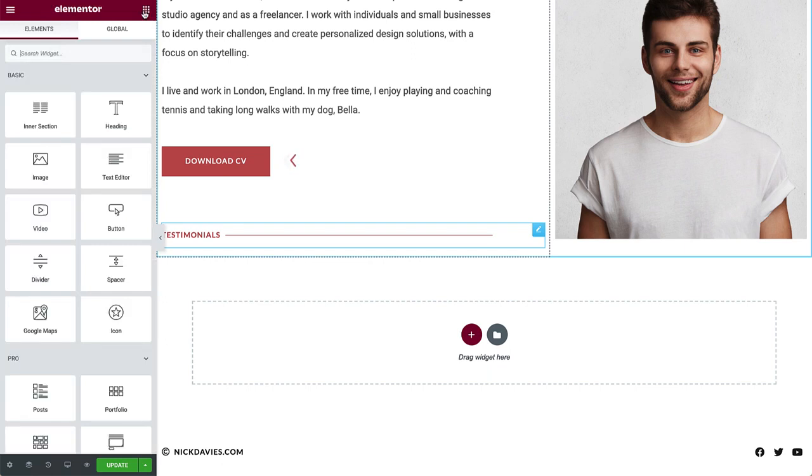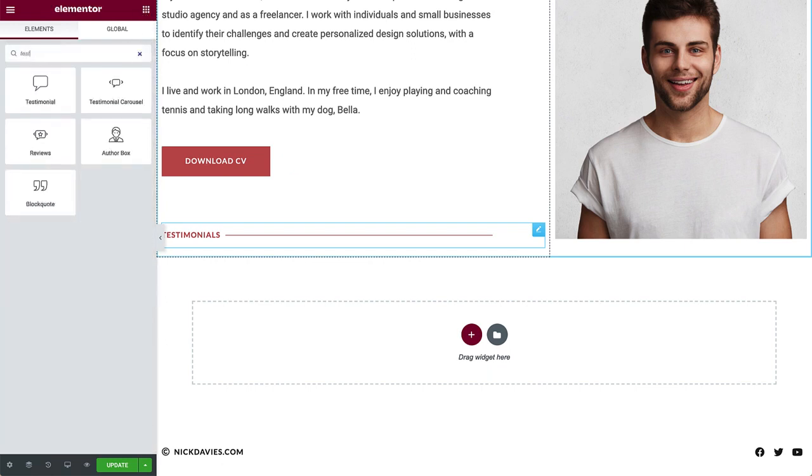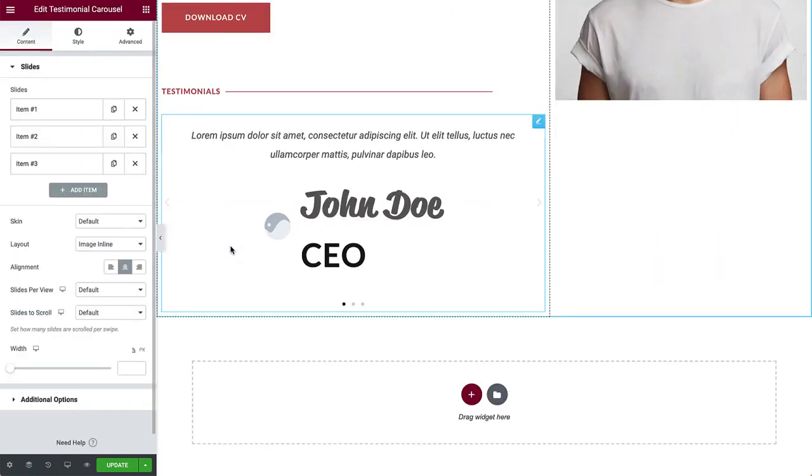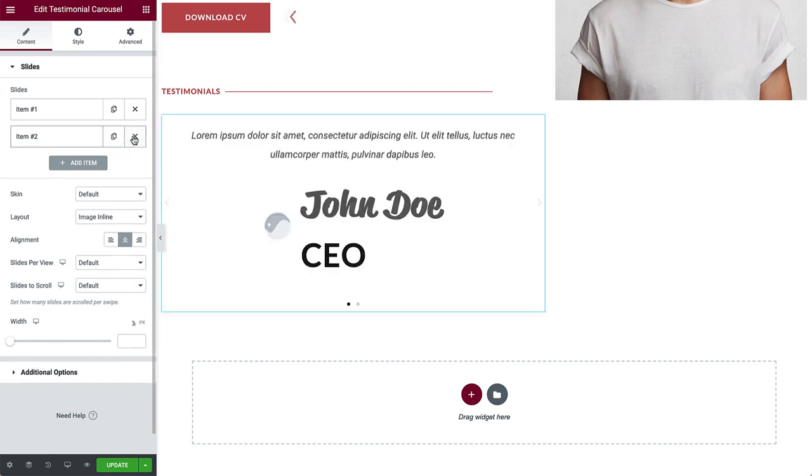In Widgets, search for the testimonial carousel. Drag it below the divider. We have a number of options in the testimonial carousel, which I encourage you to go through and experiment with. But for this site, we'll design it in a more minimal style to match the look and feel of the whole site. Similar to the icon list, we'll delete 2 items, adjust the remaining item, and then duplicate it. So go ahead and delete 2 items.